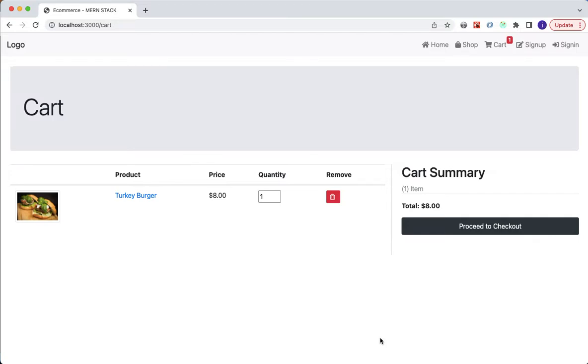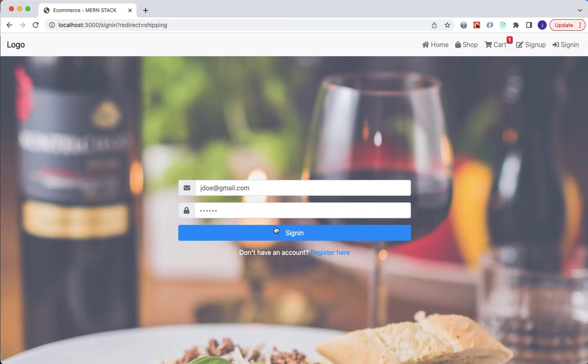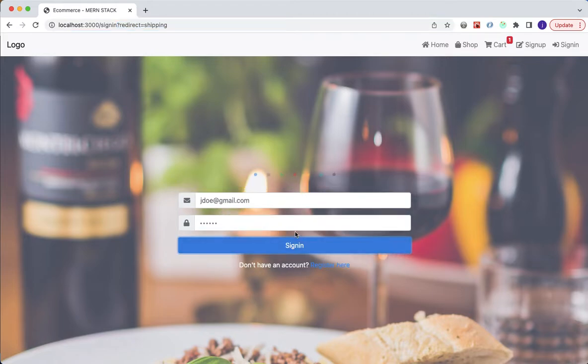All right. In the last lecture, we left off taking care of our proceed to checkout button. So the idea was that the user would click the proceed to checkout, and if they're not signed in, they would be redirected to this page here. But a big part of achieving that was making sure that this query parameter existed here at the top, so that way we know the user came from the cart page. And so when they click on sign in, they're redirected to the shipping component.